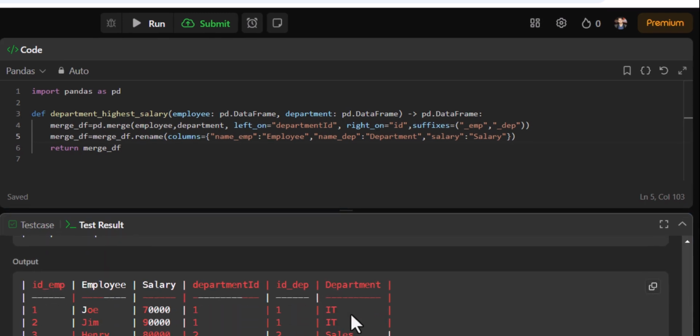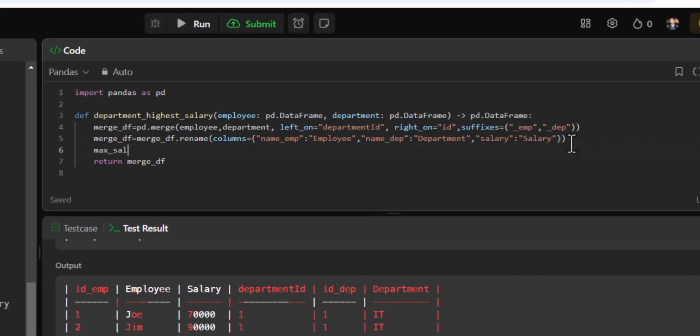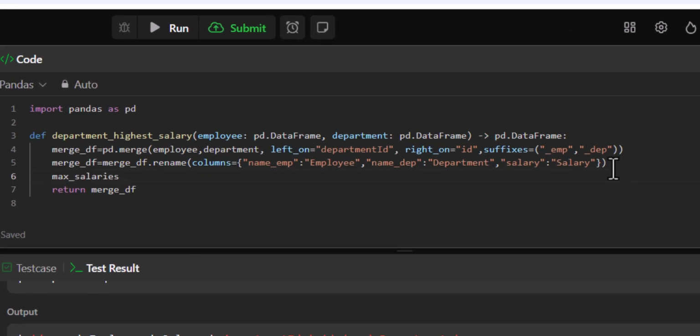Great. So now you can see the employee salary and the department is here. So the next thing I'm going to do is calculate the maximum salary. So max salary or salaries. I'm going to use the group by, so df dot group by. It's going to help me aggregate the data.